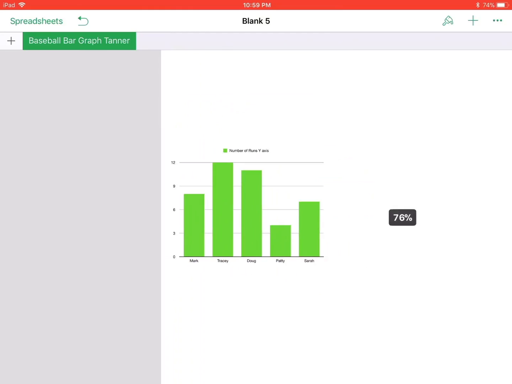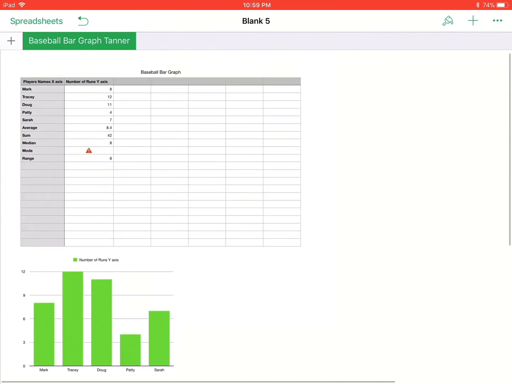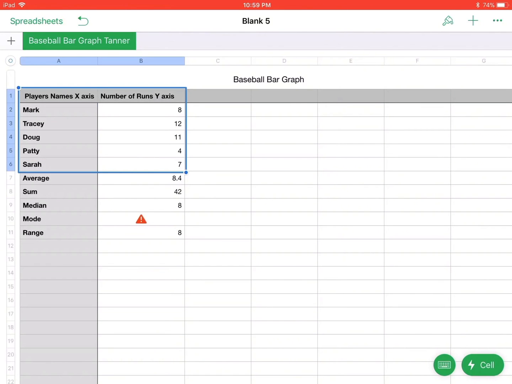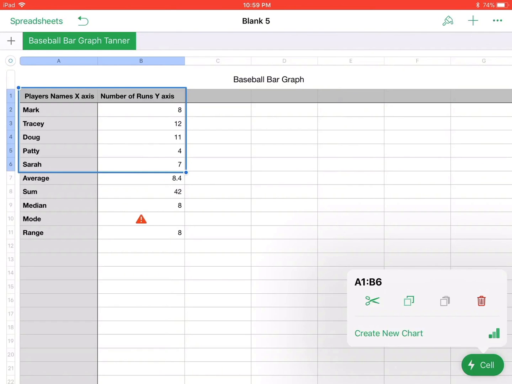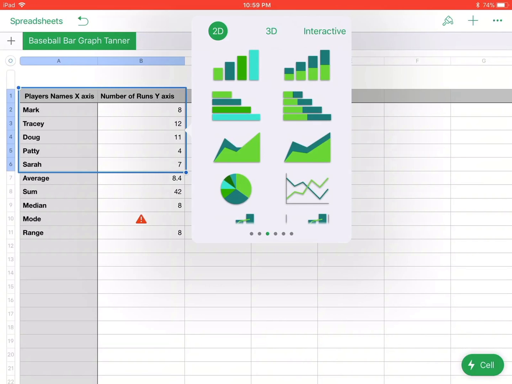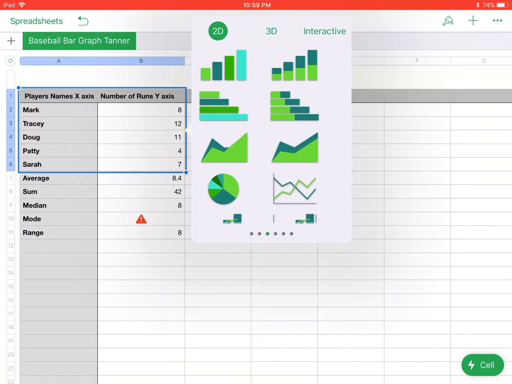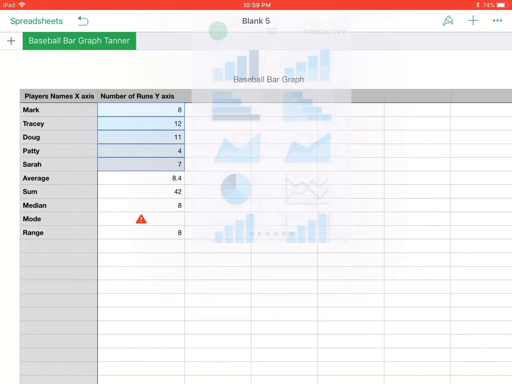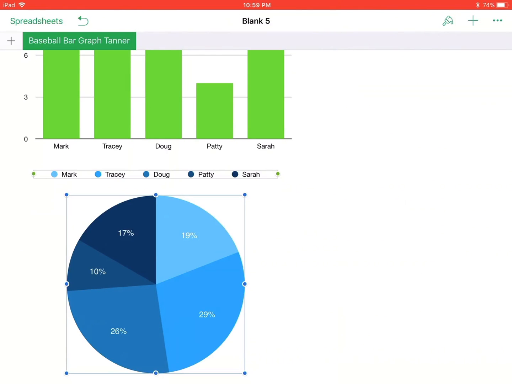So next, let's try to make a pie graph out of that same data. So let's highlight the data again. And so we're going players' names, x-axis, and the number of runs, y-axis, and we're going down to line 6 with Sarah. And we're going to hit Cell Actions again, and we're going to hit Create a New Chart. And this time let's do the pie graph, but let's all pick a different color. So on this one, I'm going to pick blue. I like blue a lot. So click the pie graph signal, and it's going to put that pie graph right underneath there.